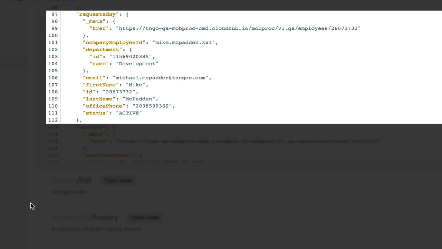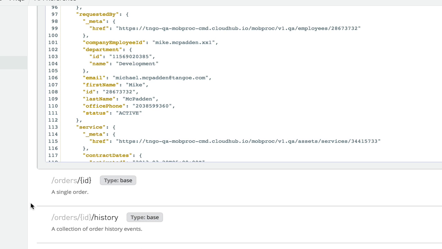We also see the requested by block. Because I am placing the order for myself, the account holder and requested by blocks contain my own employee details. However, if we used either the XTNGO context employee ID header or the XTNGO context company employee ID header to indicate that we're ordering on behalf of a different employee, then the account holder block would contain that different employee's info, but the requested by block would still continue to contain my own info. We can use the /employees endpoint to locate another employee's ID number.